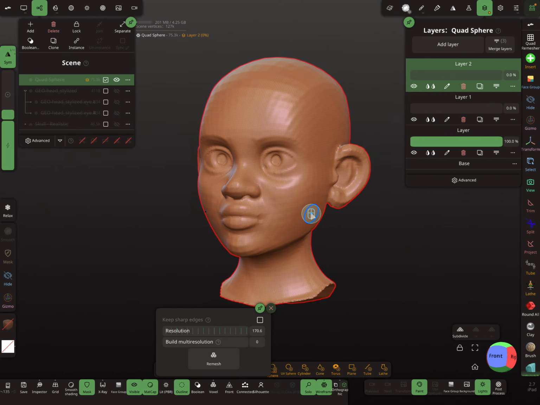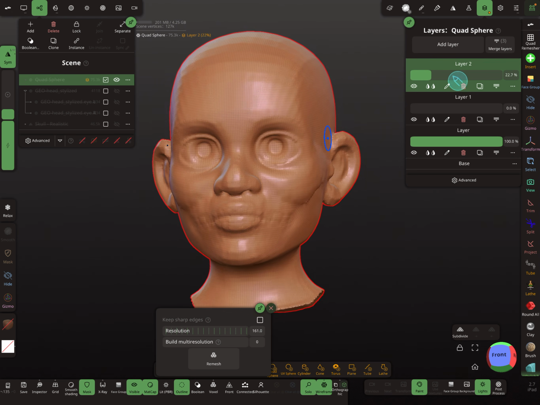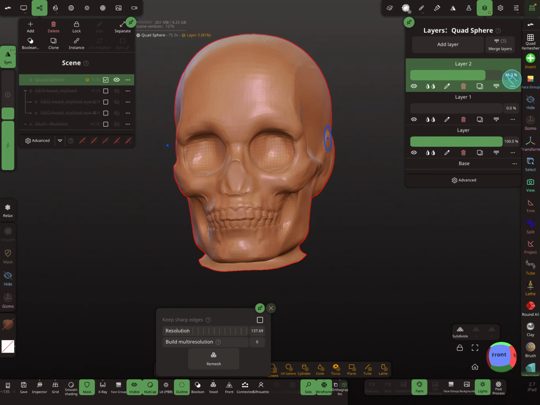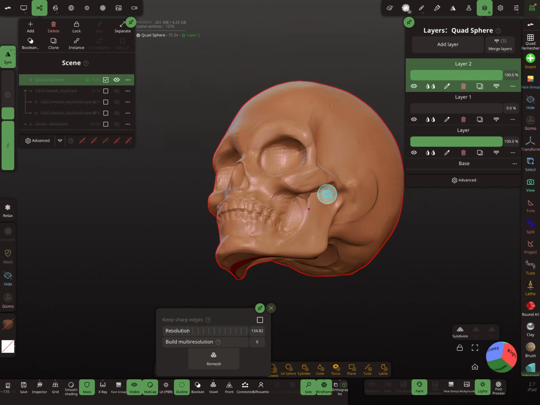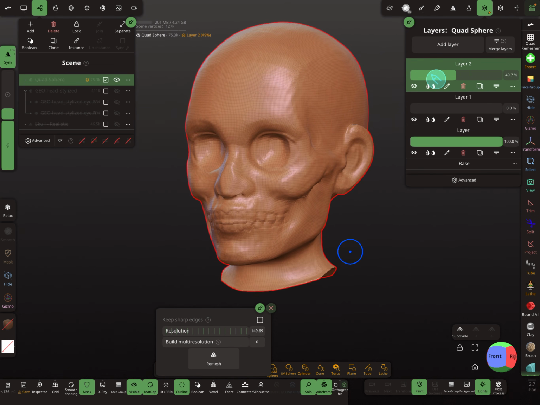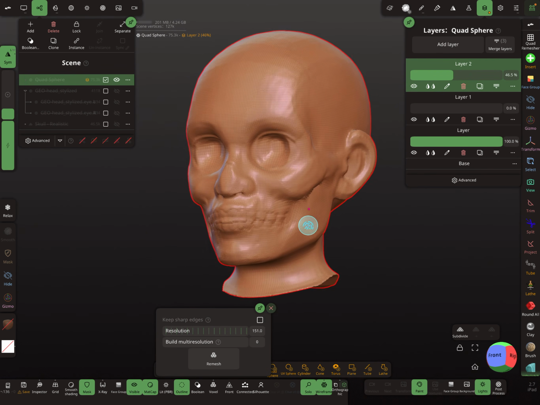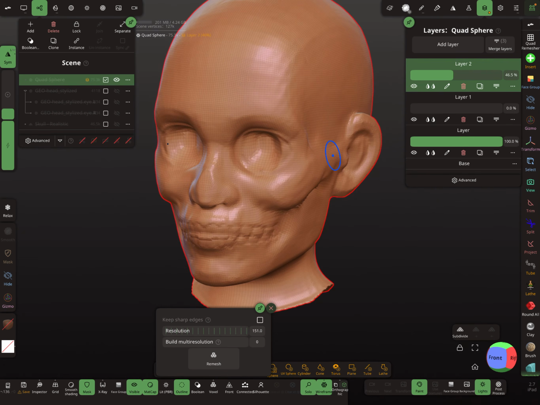Something here like this. So you have here your head, and then you have here a morph target or a layer, and then it becomes a skull. And you can mix it here. So like a mix between the head and the skull.